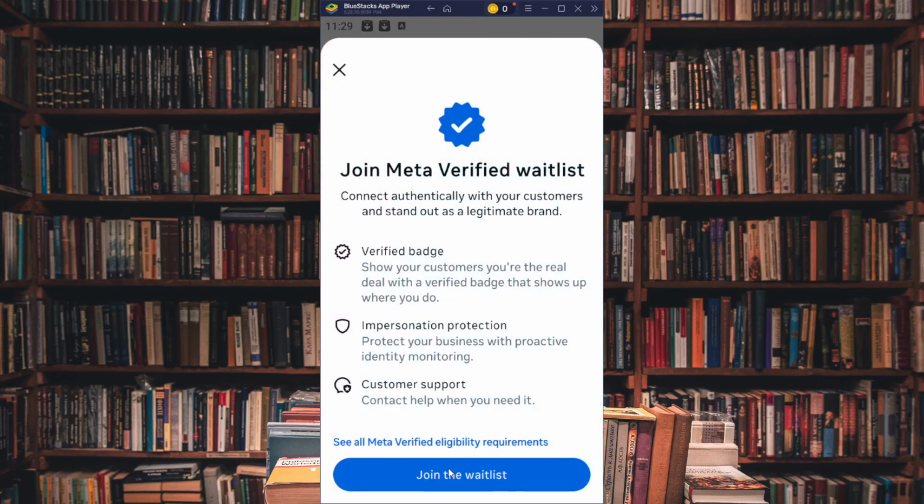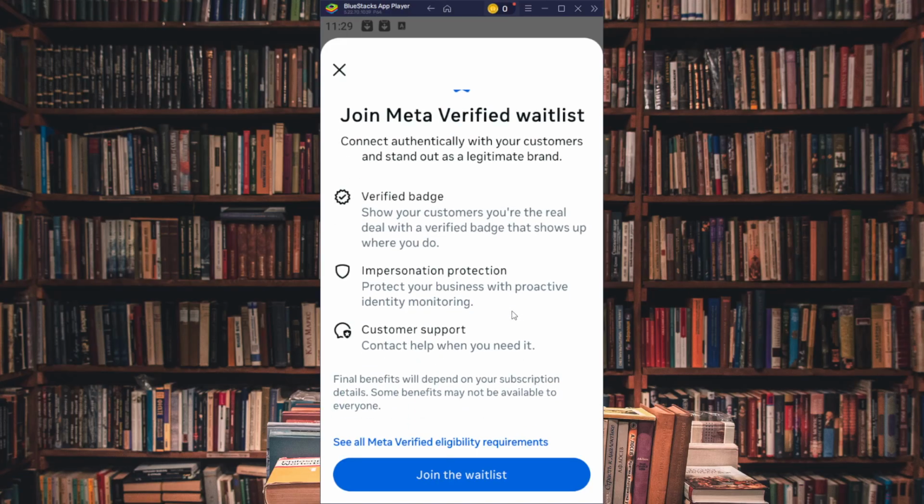So click on it, and you will basically have to subscribe. As you can see, join the Meta Verified waitlist. Connect authentically with your customers and stand out as a legitimate brand. So you'll get a verified badge to show your customers that you're the real deal. And of course, impersonation protection to protect your business with proactive identity monitoring, and customer support to contact help when you need it. Final benefits will depend on your subscription details. Some benefits may not be available to everyone.